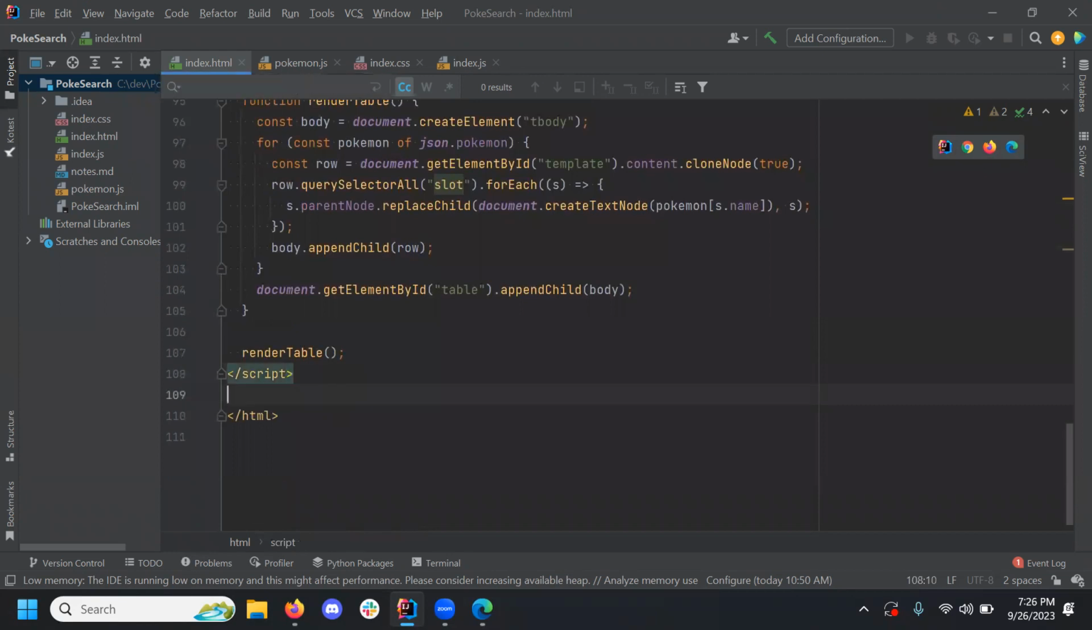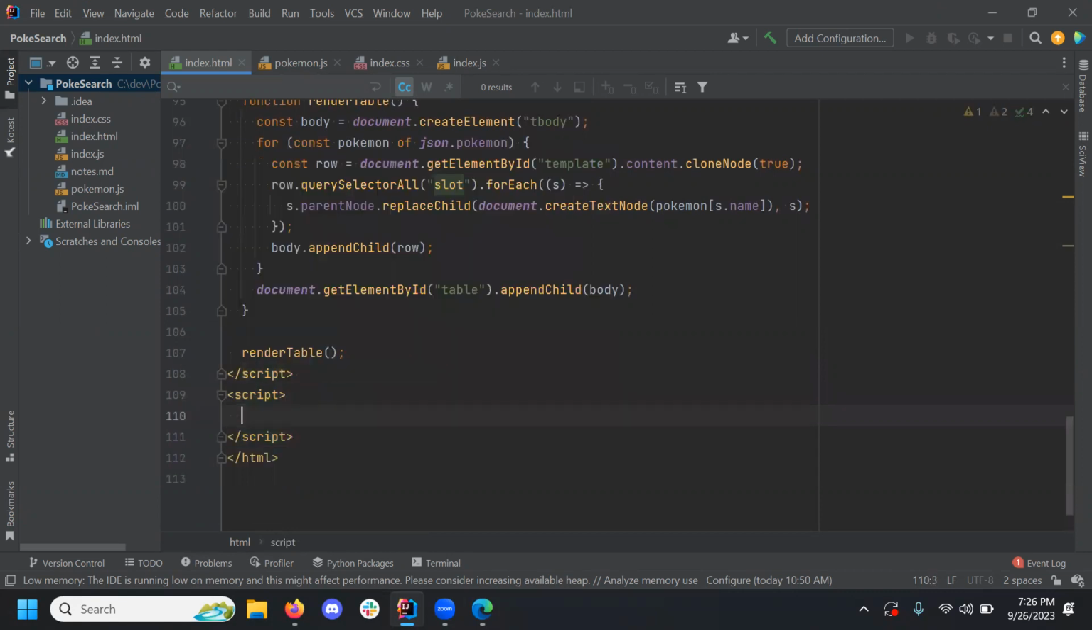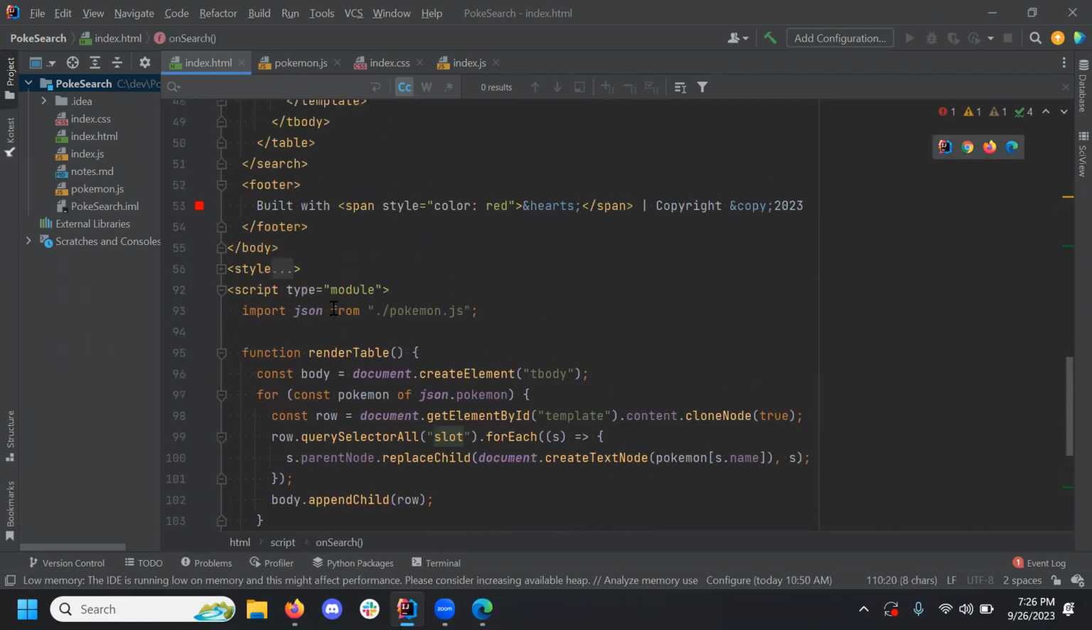Instead of adding it into this module, we actually want to create a global function because we need it to be accessible from that form handler. And so we can just create another script tag, just like this. This script tag will be able to define our function onSearch in a way that's accessible. So this script is normal, onSearch works, and that goes into the global scope, right? That basically goes onto the window object. Our module script is not, right? This renderTable function won't be accessible.